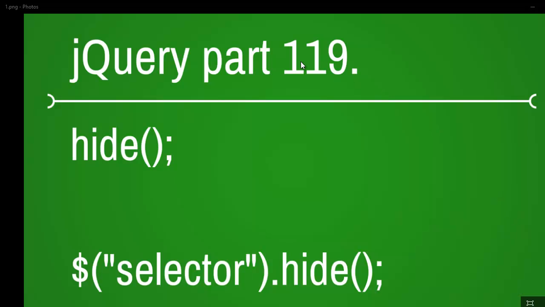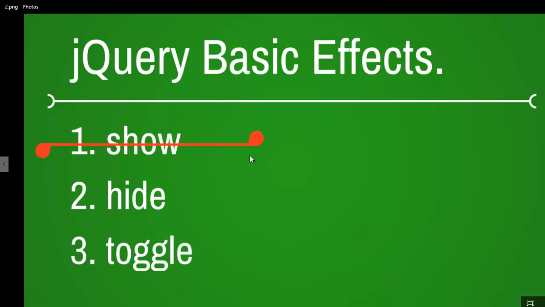Welcome to the jQuery video series, and this is part 119, and today we're going to discuss the hide function. As the name suggests, we're going to hide something.